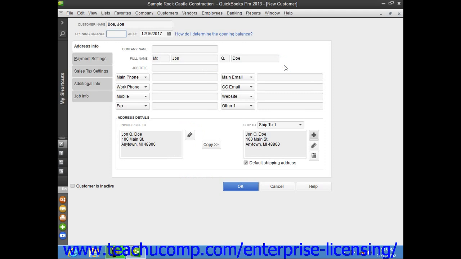of the customer. Also note that you can select a shipping address from the Ship To dropdown to display it within the address field on this tab. You can then use the Edit and Delete buttons that appear to the right of the displayed shipping address to edit or delete the information shown if needed.